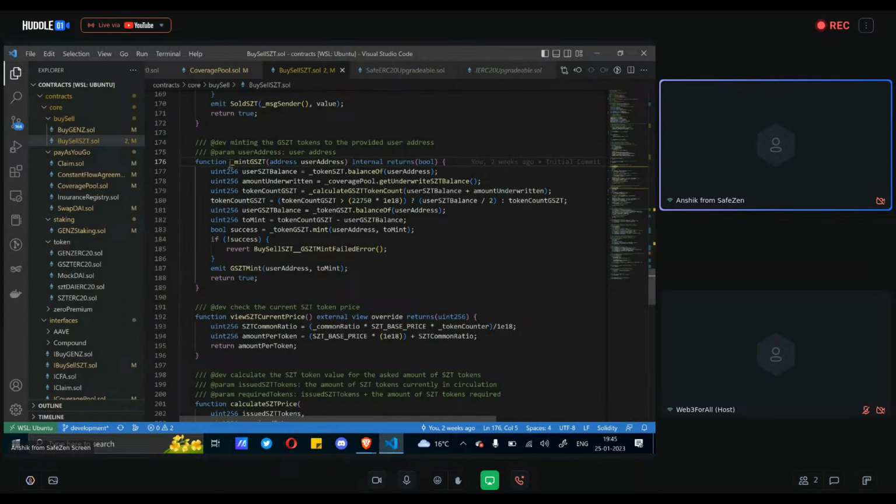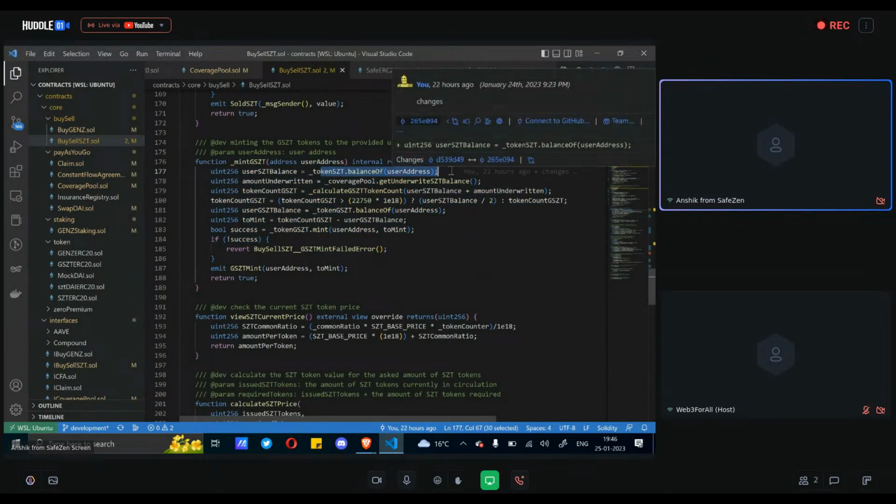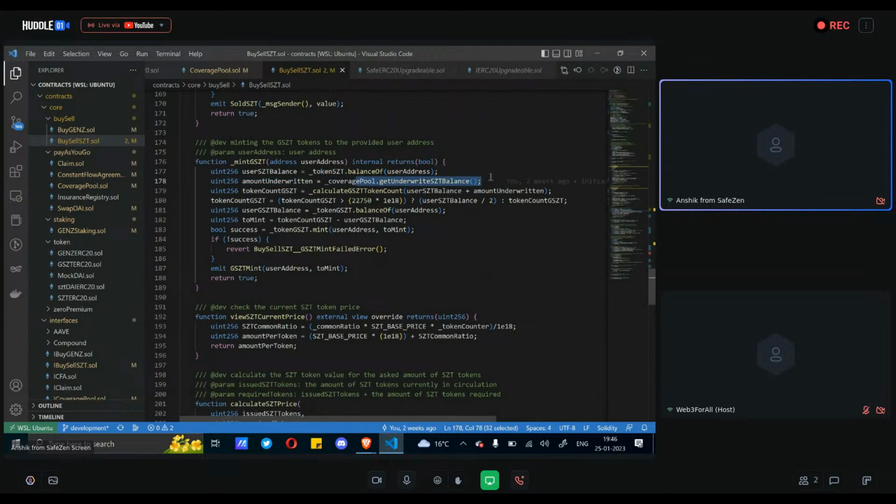So we are calling the main function, and this checks some things like the balance of the user, how much SAT token the user has. Then it calls the coverage pool to check how much token the user has underwritten before. So these are some of the conditions that it checks, and only if the conditions are true does it emit an event. We have already discussed it.